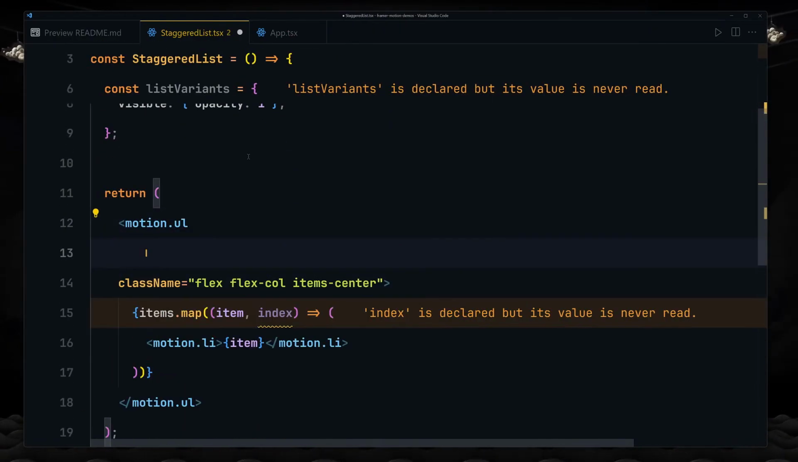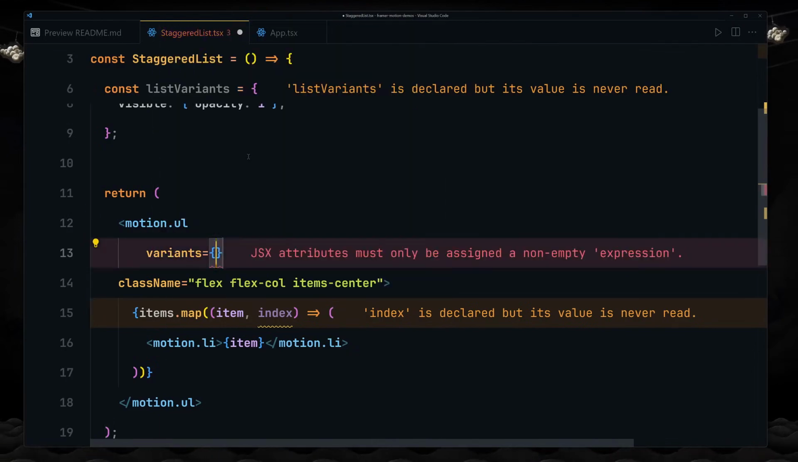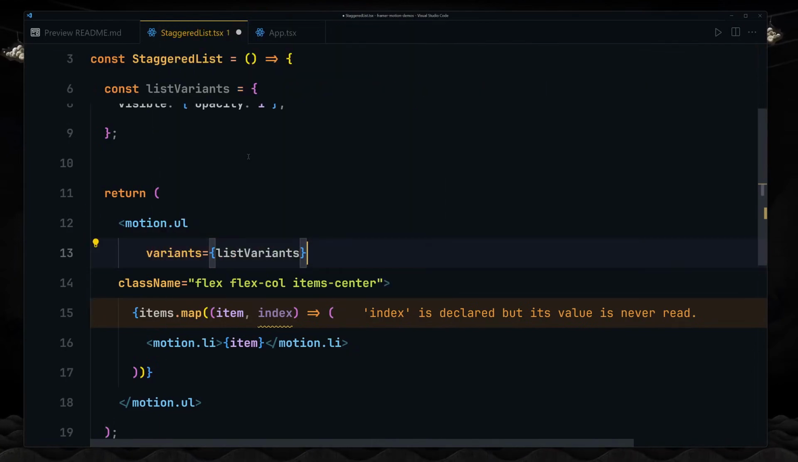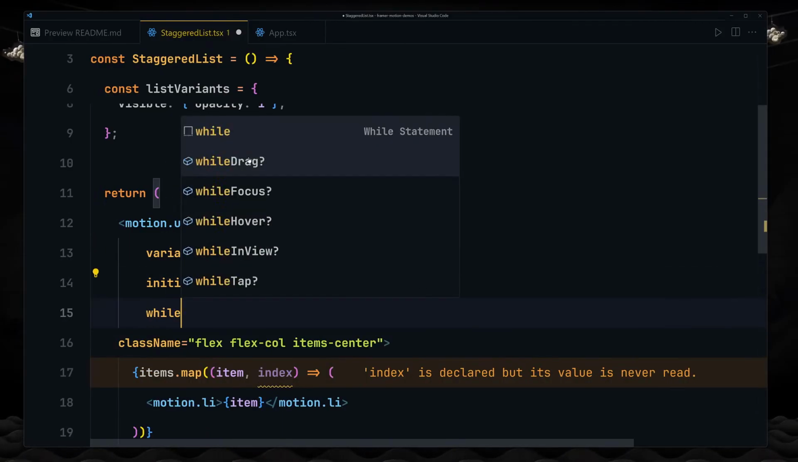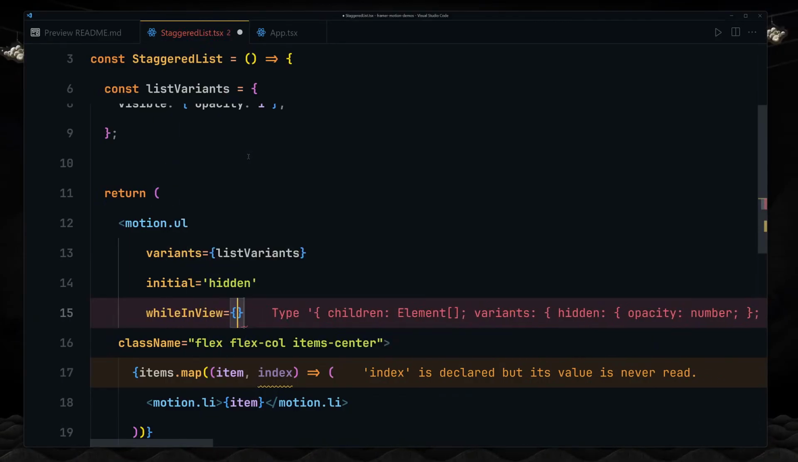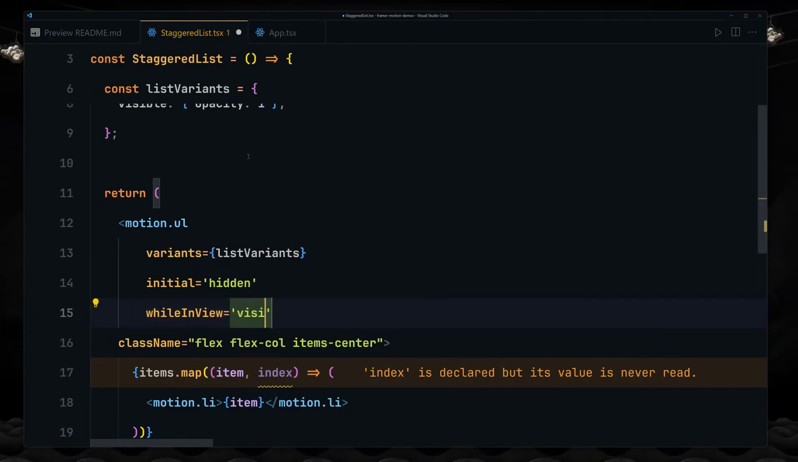Now we have to use this list variant inside this ul. So I'm going to hit enter right here and provide my variants. And for these variants we are going to be using the list variant. I'm going to also provide the initial state, and for the initial state it's going to be set to hidden. And then we have to provide the while in view. When it is in view, then we want to set that to visible, like so.